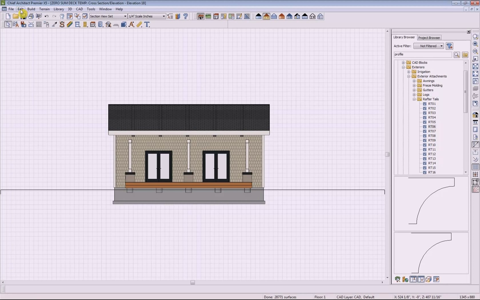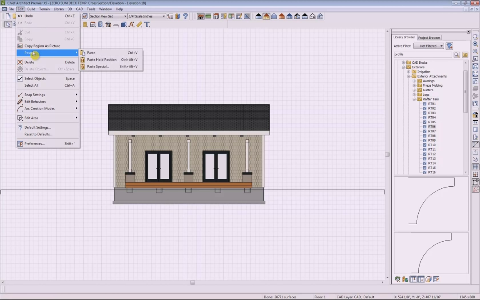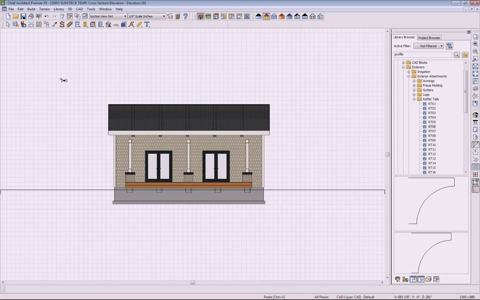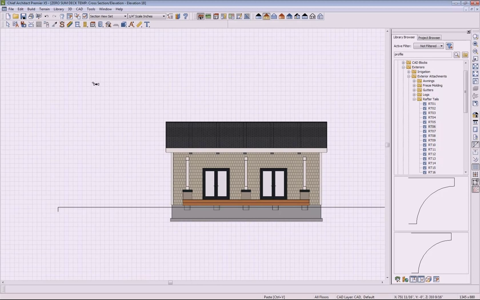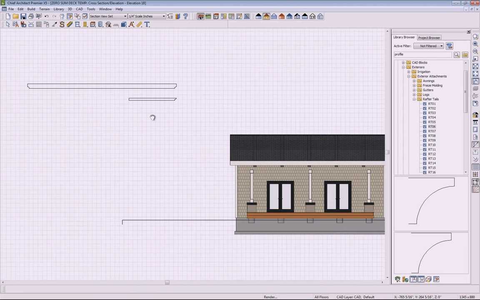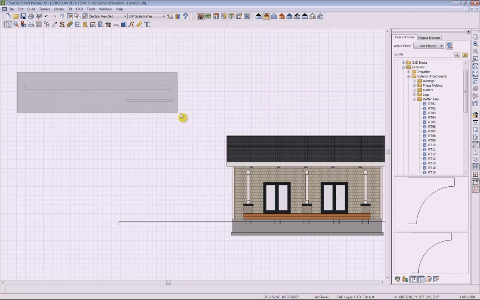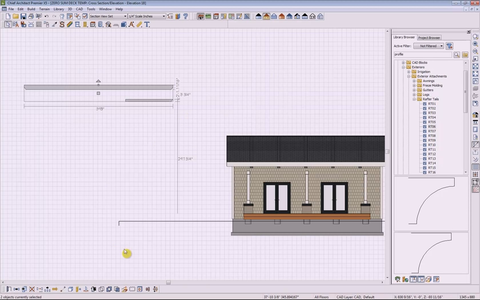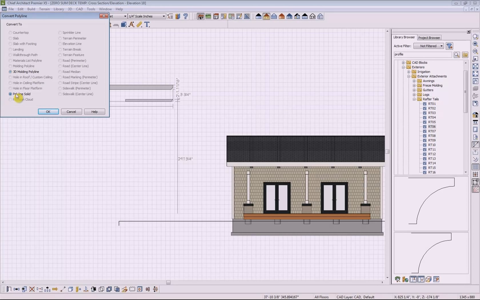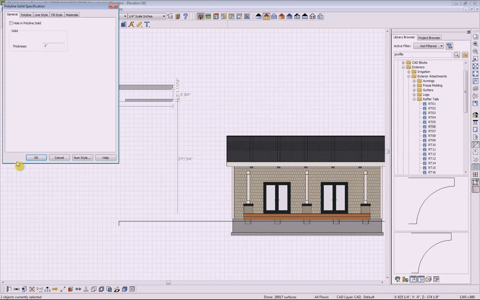And I'm going to copy those. So let's go to edit, and paste those. Just simply do a paste. And I'm going to paste those over into the side here. So now we have those trellis members put over in the side. And at the moment, these are just simply CAD lines. So we need to convert these items that we have in our plan into a solid. So let's go ahead and select both of those, and we're going to convert the polyline into a polyline solid. Really easy to do.